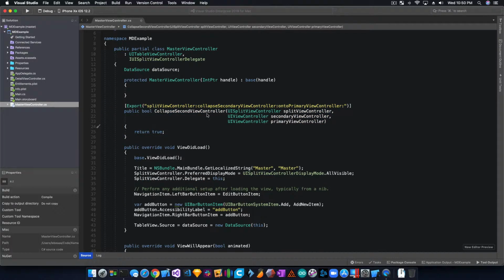What you're presented with is the UI split view controller that is currently being rendered, the secondary view and the primary view, and you're asked to make a decision: should you collapse the secondary view controller so that the first view controller is the one that shows? If you answer true, you're saying, I don't want the second view controller, which is detail. I want the primary view controller, which is master. And if you answer false, you get the default behavior. So I'm going to just change this one thing right here to return true.